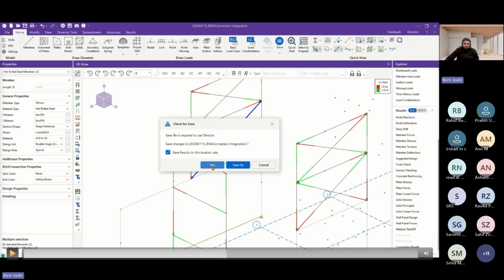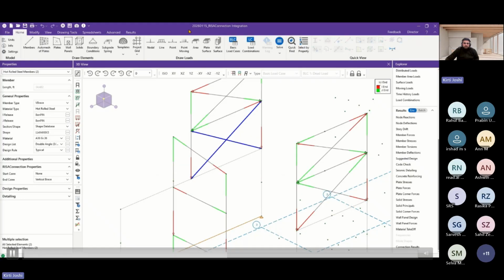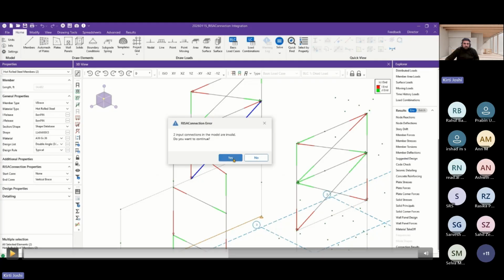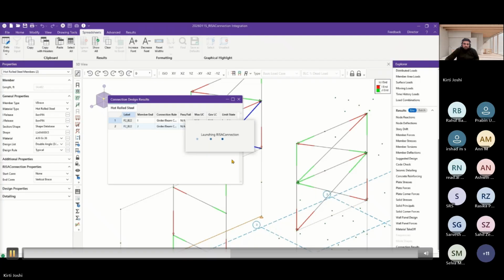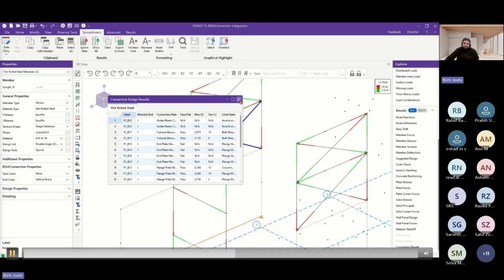Also, in the solve tab option in the home tab, you have the option to design the connections. So we'll also run this, and you can see two input connections in the model are invalid. We'll also troubleshoot this connection error later. If you have RISA 3D and RISA connections on your system, then it will automatically launch RISA connections. Right now, you can see it on the screen.